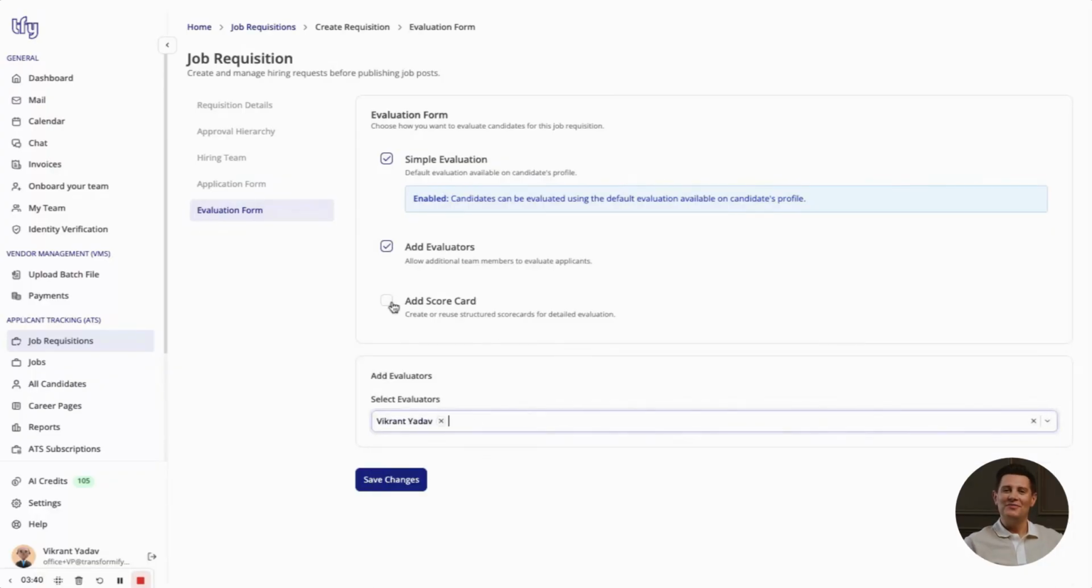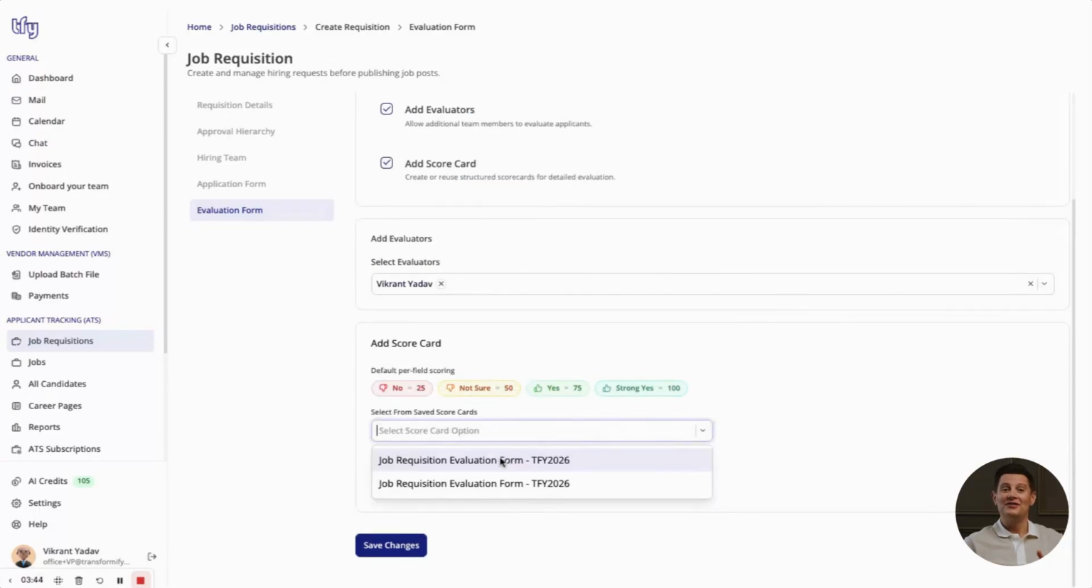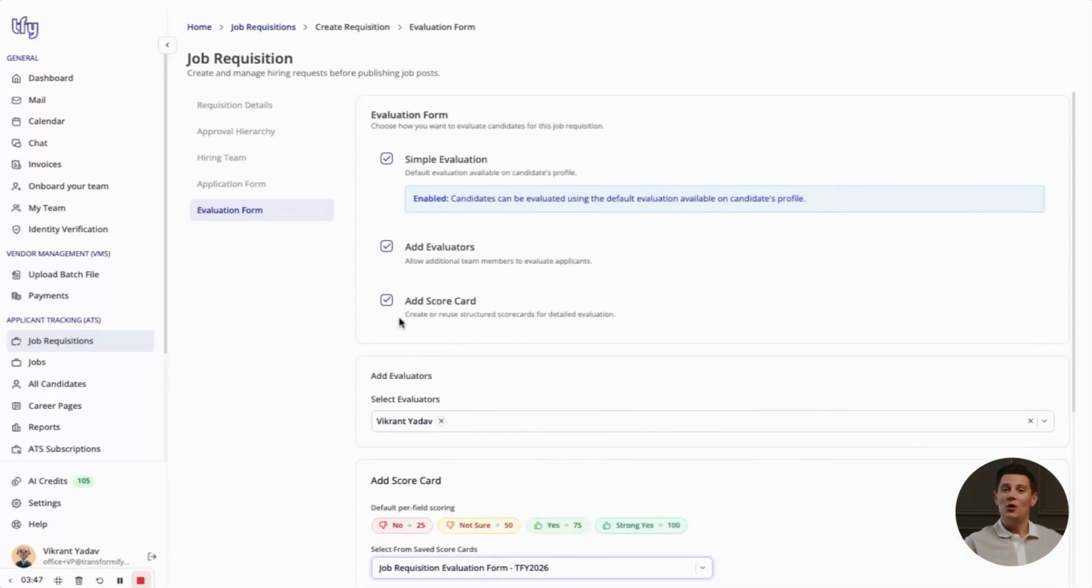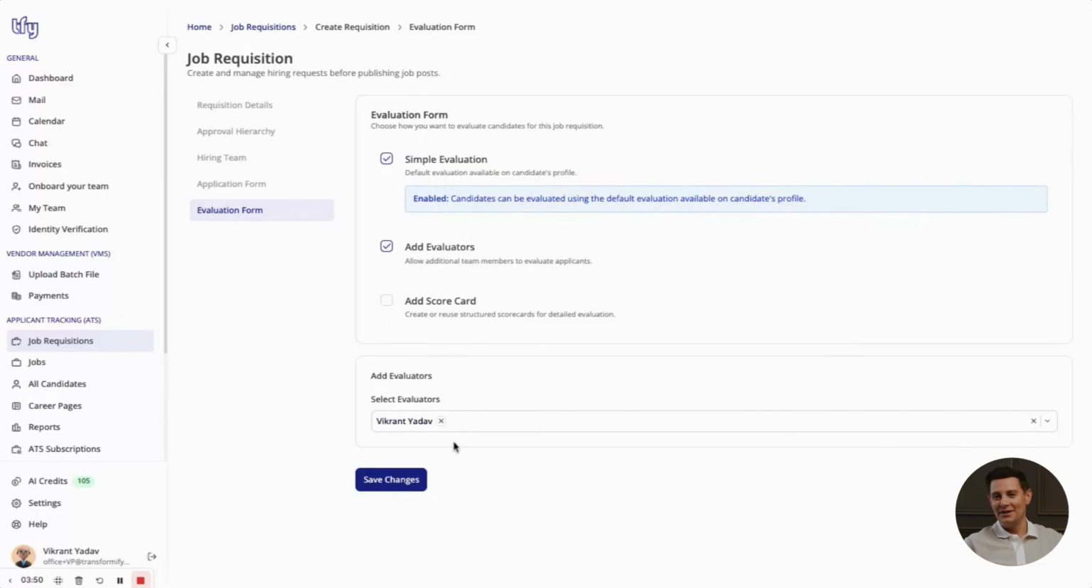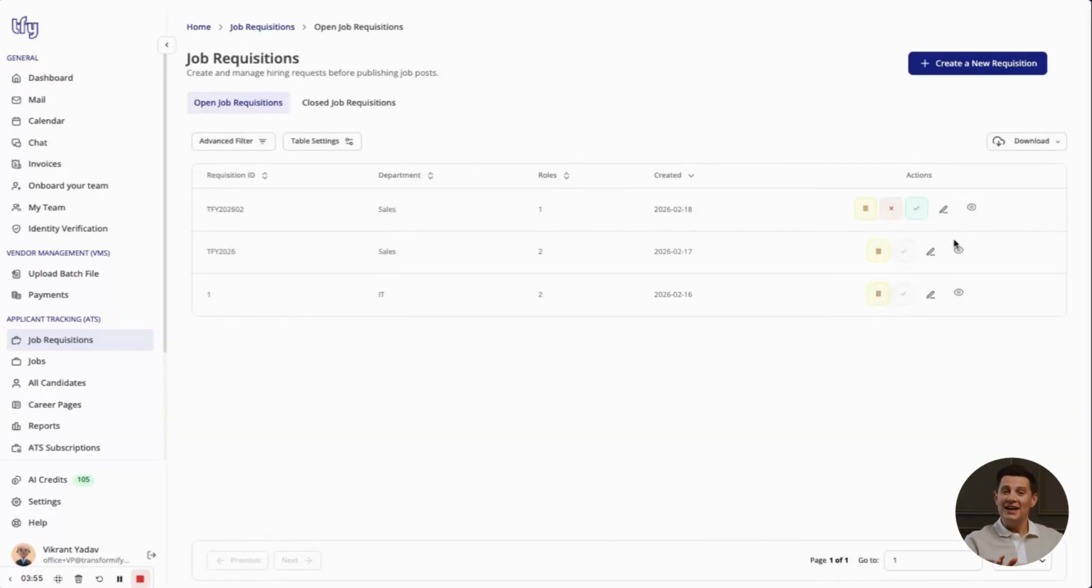During the evaluation phase, you may choose to add evaluators, include a scorecard for assessment, or simply proceed with a straightforward evaluation. After selecting Save Changes, the requisition is now submitted. It is forwarded to the designated approver, which in this instance is myself. I now have the option to either approve or reject the requisition.